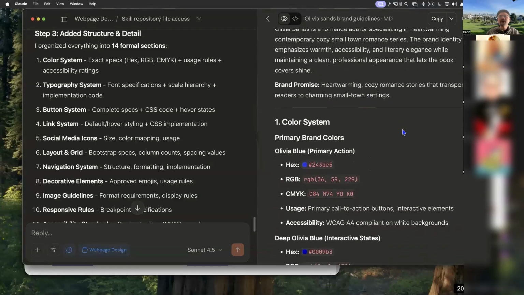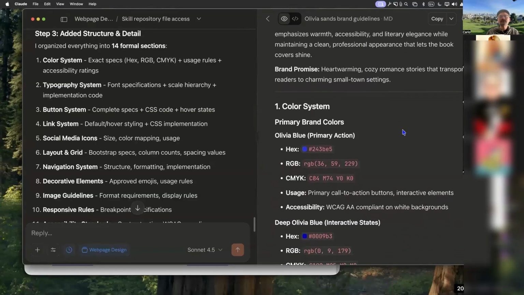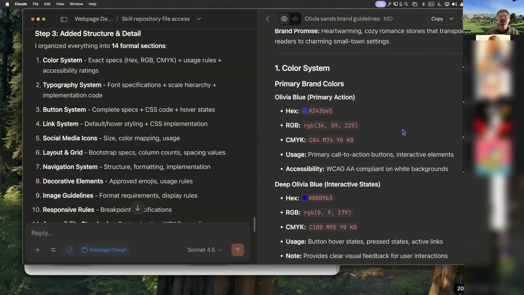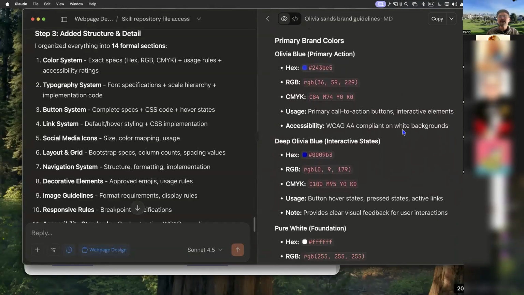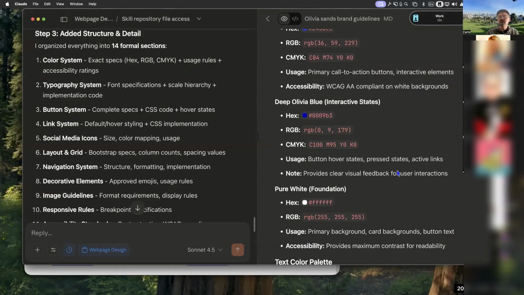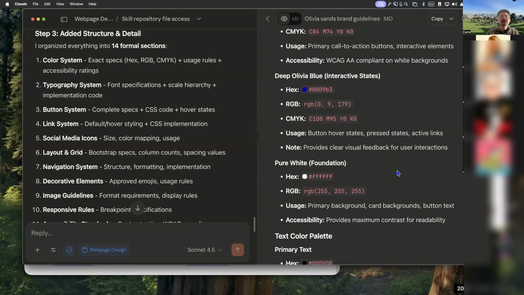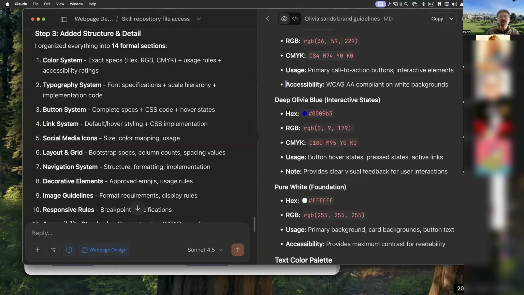The brand promise: heartwarming, cozy romance stories that transport readers to charming small-town settings. Okay, the usage for your brand colors. You would use that blue for your primary action to make sure it's compliant with WCAG standards. Okay. It has to do with color contrast, the ratio of things on the page. It just makes it accessible and readable.